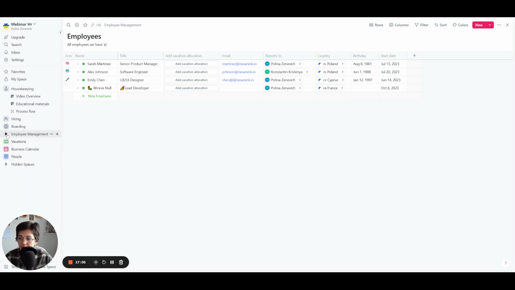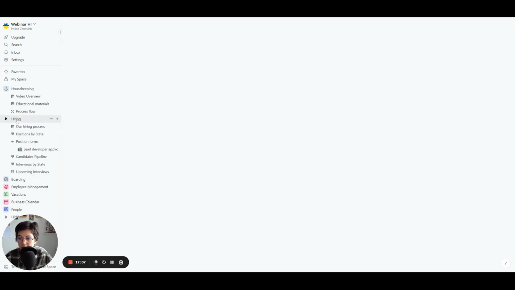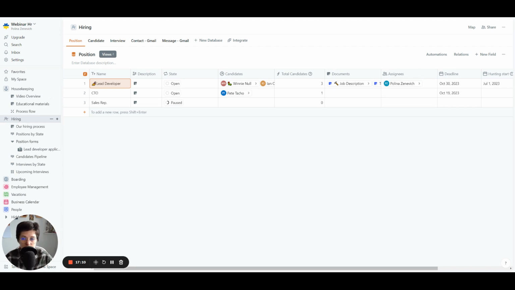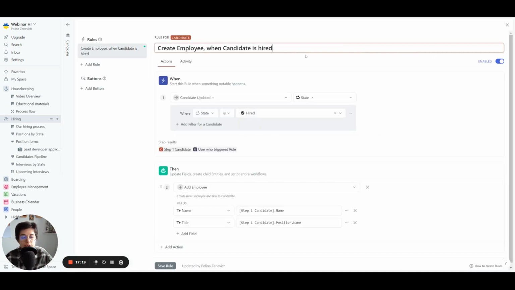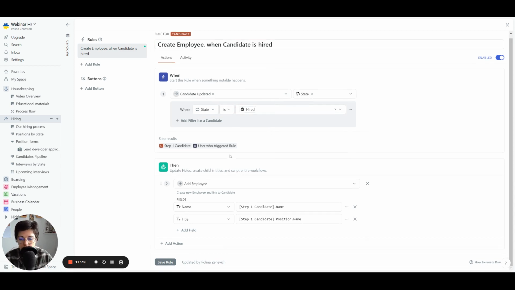And before we go to the next video, let's go to the hiring again and check the automation that we were talking about. This automation that made a real employee from a candidate lives in the automations tab. This rule is called create employee when candidate is hired. This is probably a nice example for you of how automation rules work. As you see, there is absolutely no coding at all. So when the candidate is updated, when we set his state as hired, in this case we automatically create a new employee that has the same name and the same position as the candidate had.